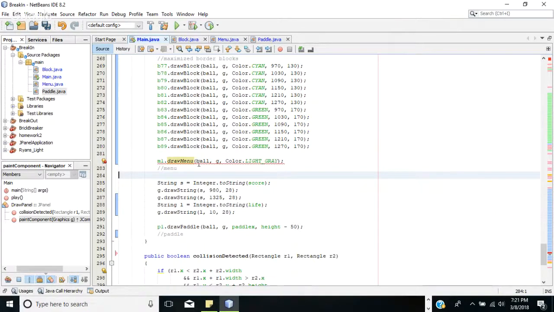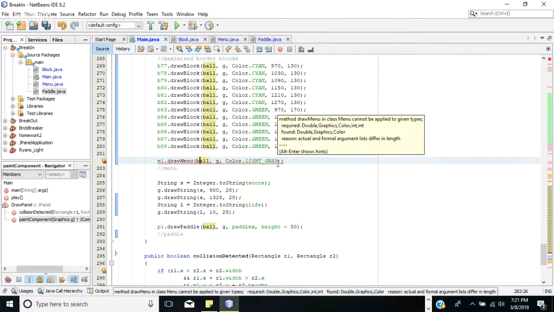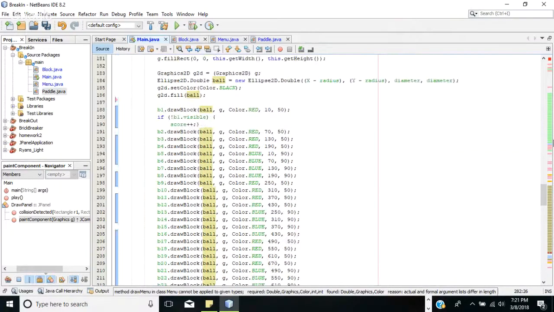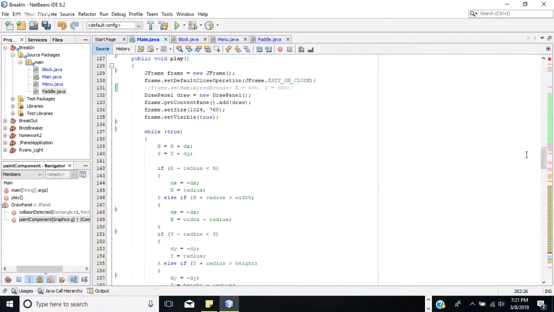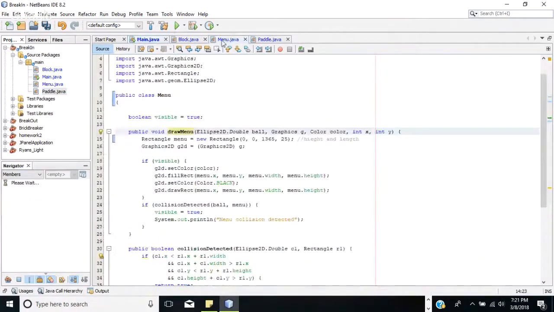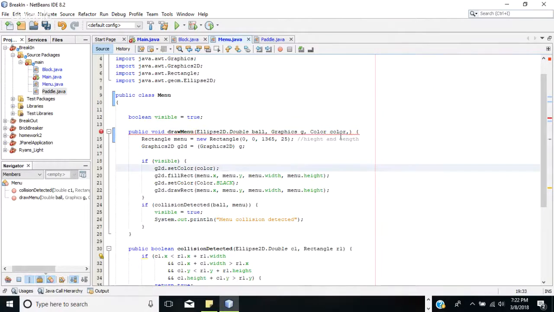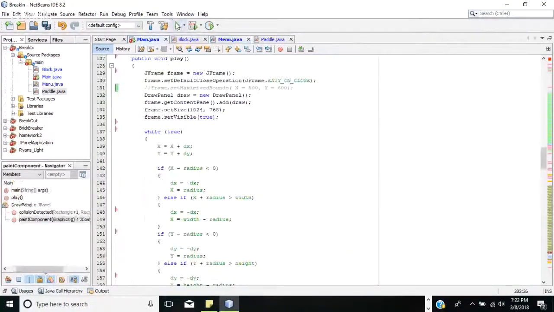Wait, what's wrong here? Yeah, because it doesn't match the right call anymore. So let's go over here to where we get the menu defined. Menu.java. Yeah, and get rid of the int x, int y on the draw menu. See the int x and int y. Now if you get rid of those two and you don't require those extra parameters, then it's going to match perfectly. One more, get rid of that comma. Now it'll match perfectly, and now it's 0, 0, and now you've got your menu in the right spot.